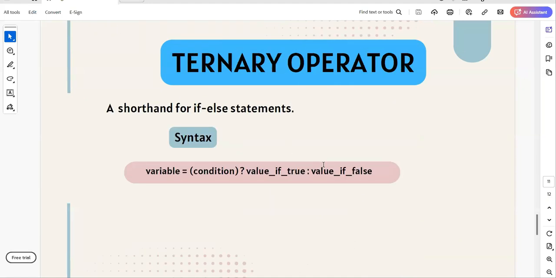ternary operator. The ternary operator is a shortened form of the if else statement. First let us understand the syntax. The syntax is variable equal to the condition, then the question mark, then a value. The first value is printed if the condition is true. Then the next value is printed if it is false.